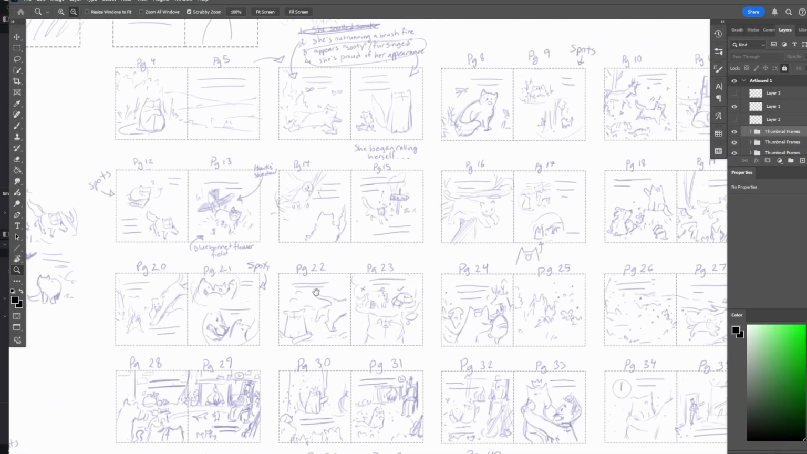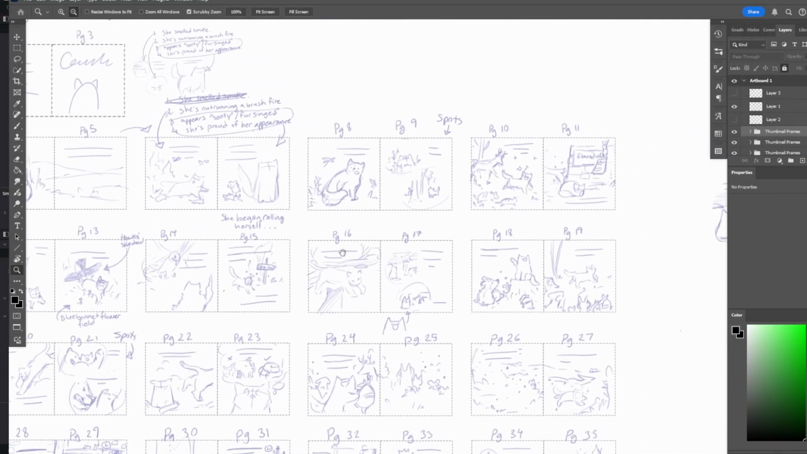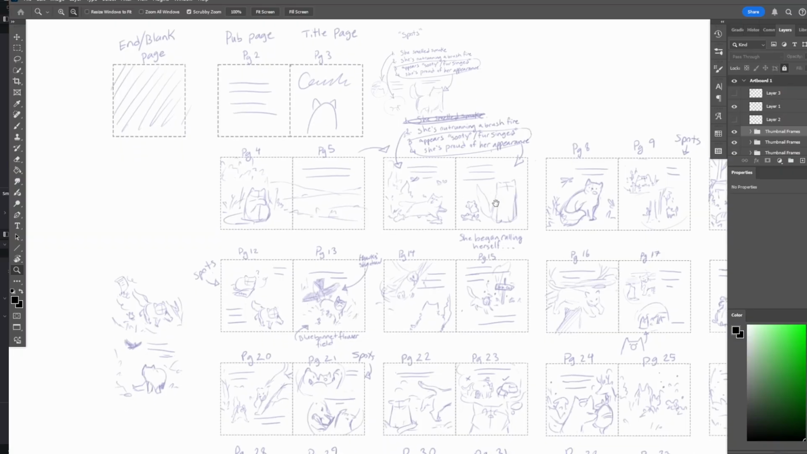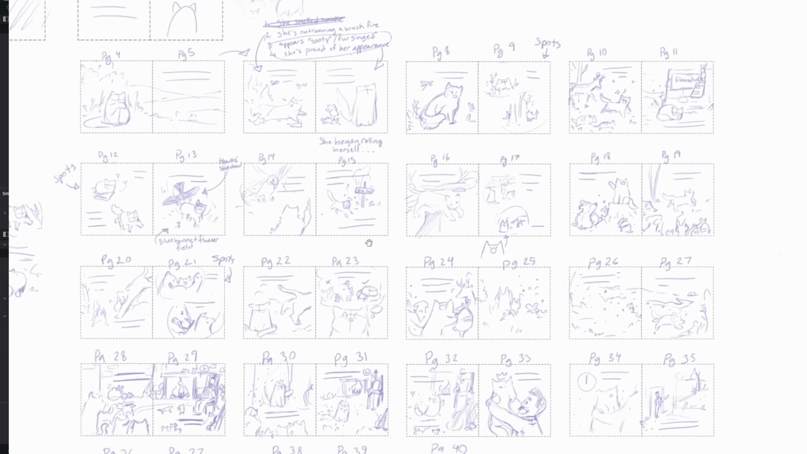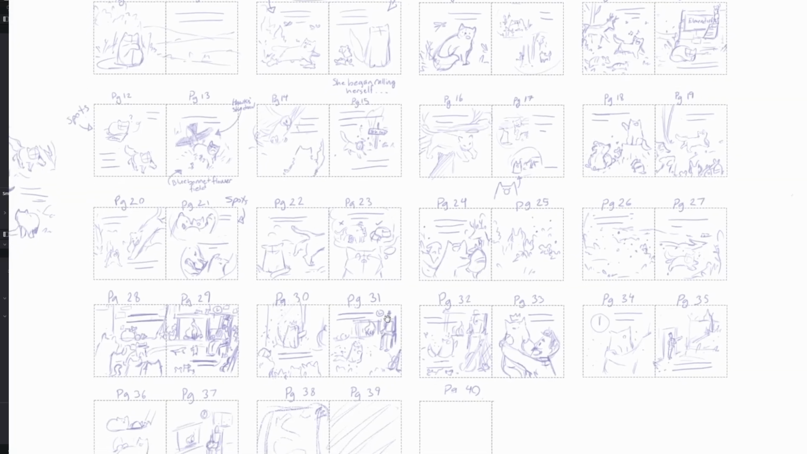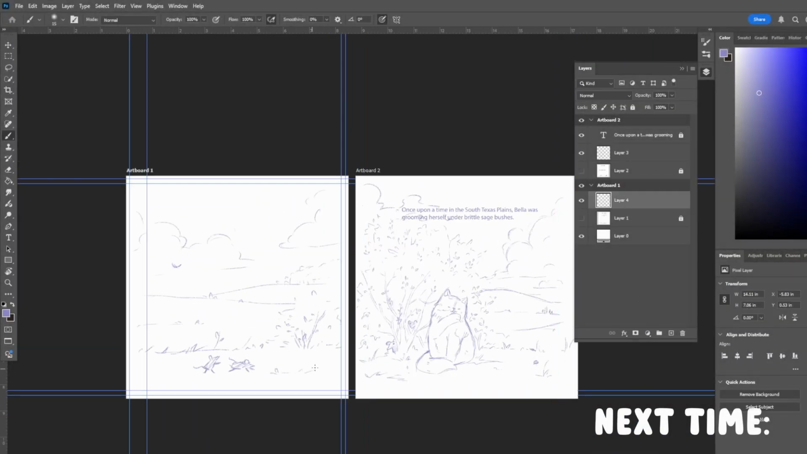Here are all the thumbnails that I did. I did manage to get through the entire book. Like I said, this is probably still going to go through a few tweaks before I finalize anything. But for now, we are moving on, and next time we are going to be refining some sketches and doing some final color work.